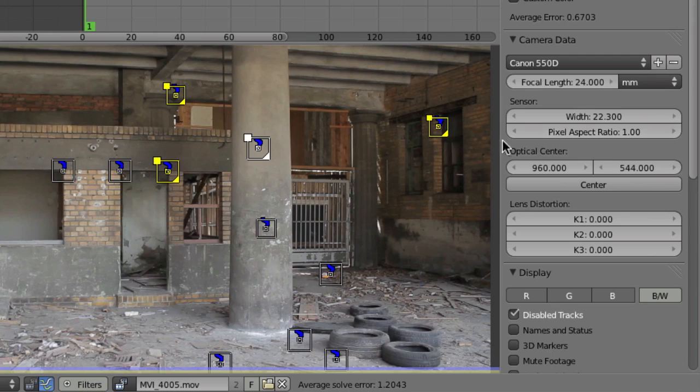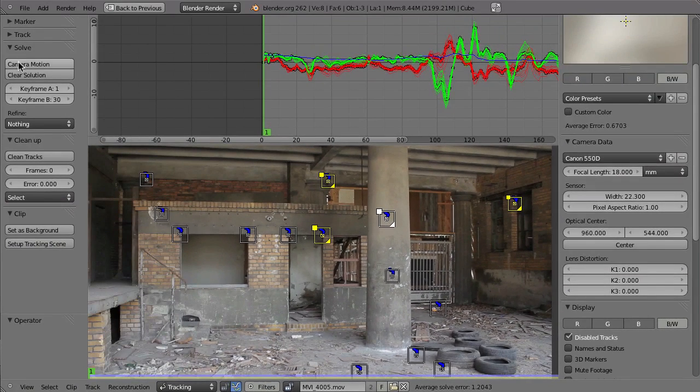And I know that I have been shooting this with a wide angle lens, and it was probably something around 18 millimeters. Let's try if this improves our solution by solving again, and we are below 1 already. I think it can still be improved, but it is a lot better than before. But maybe before I continue, I should explain to you what exactly focal length means, what the sensor size is, and why it is so important.